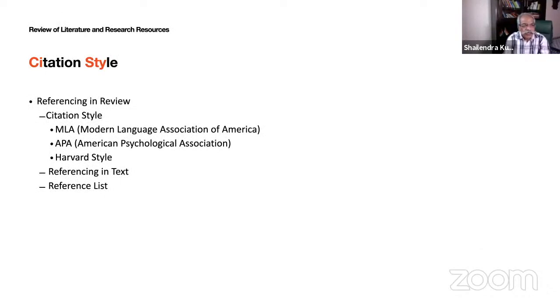There are citation styles: MLA, Modern Language Association of America; APA, American Psychological Association; and Harvard style. In all these citation style manuals, it is very, very important how you give referencing in the text, within the text, and how you give references at the end of the chapter. So there is referencing in text and referencing at the end, because each citation style has its own method of giving referencing.